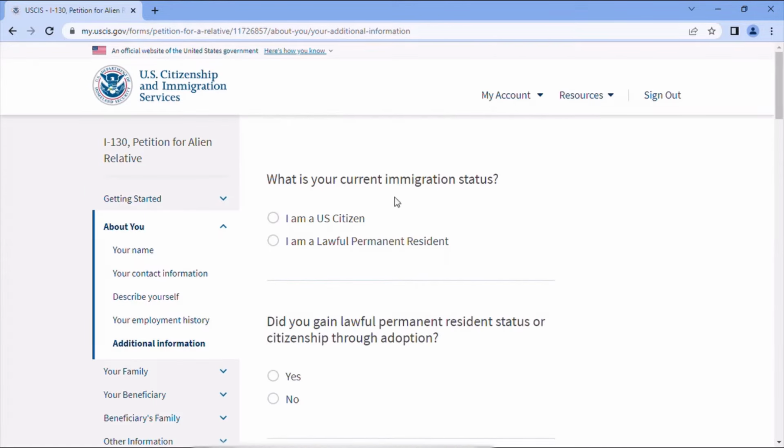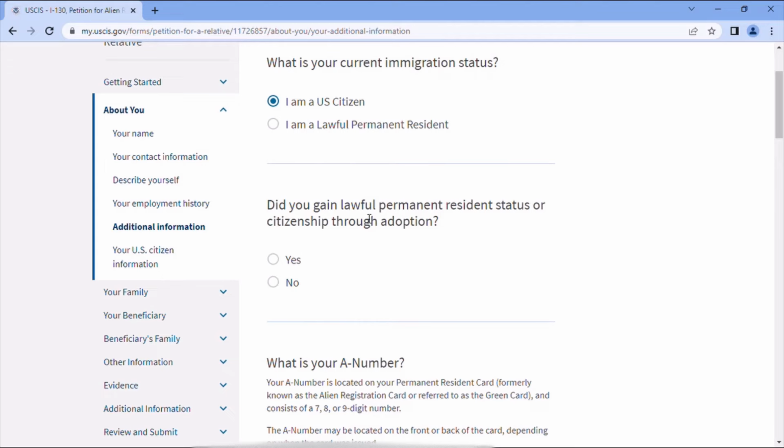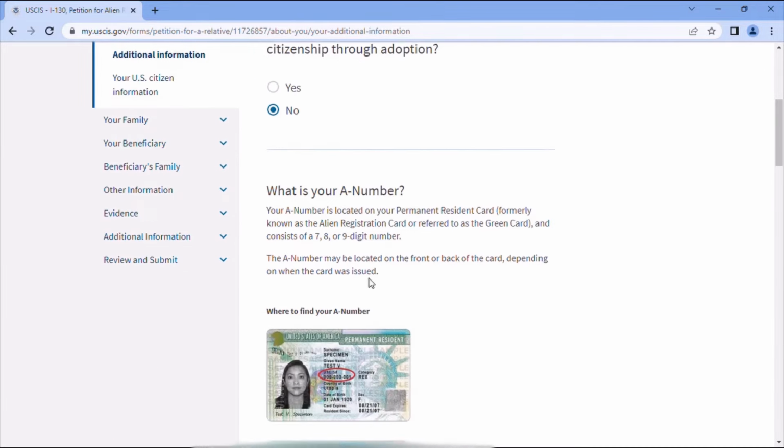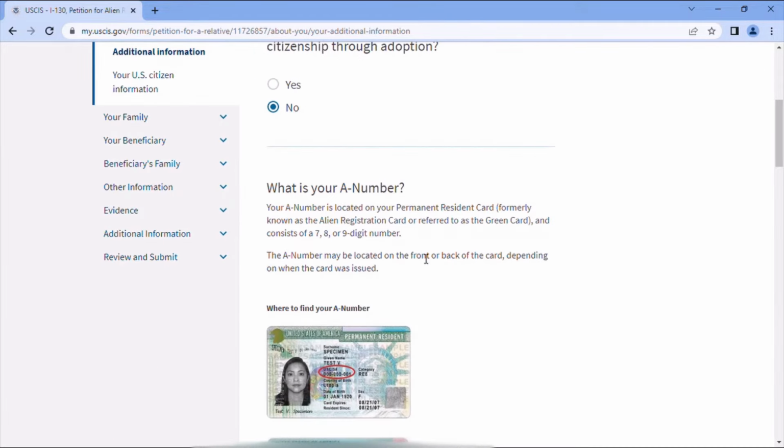What is your current immigration status? In my case, I'm a US citizen by choice. Did you gain lawful permanent resident status or citizenship through adoption? In my case, no. What is your A number?